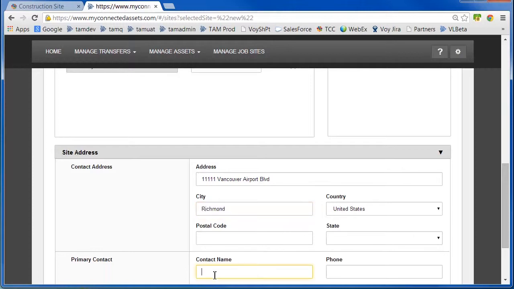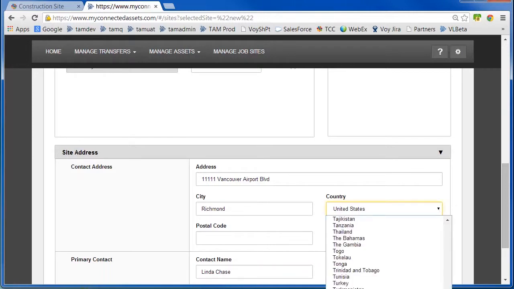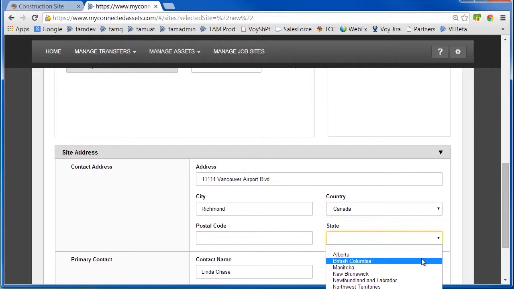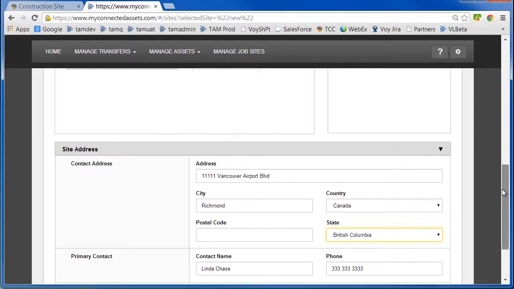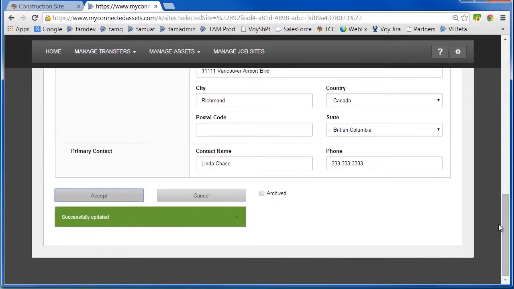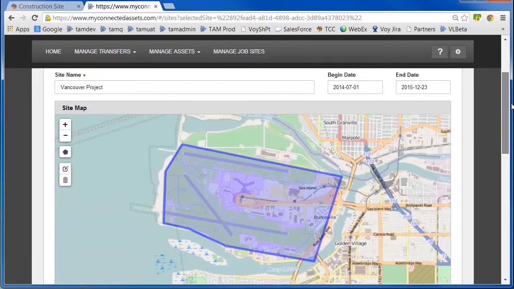Giving a contact name wherever possible. I'll select Canada, okay, and we'll select British Columbia, and we'll say accept. Our site has now been created.